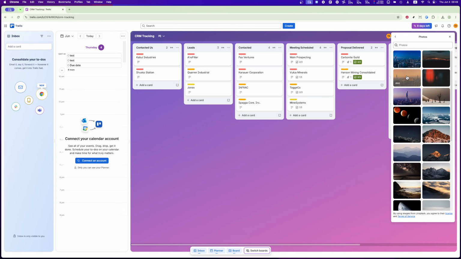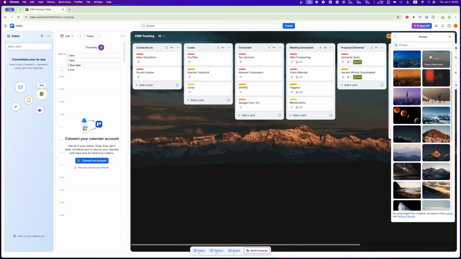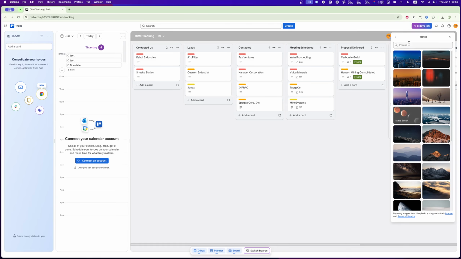For instance, if you choose a color, simply click on your favorite shade to preview it instantly. If you opt for a photo, click on an image to see how it looks on your board. The background will update automatically, so you can see the change in real time.